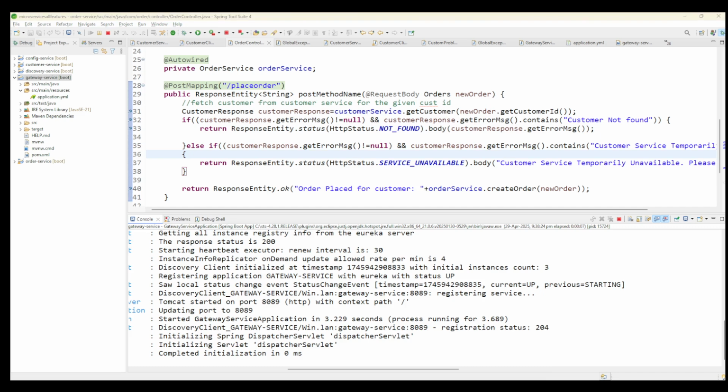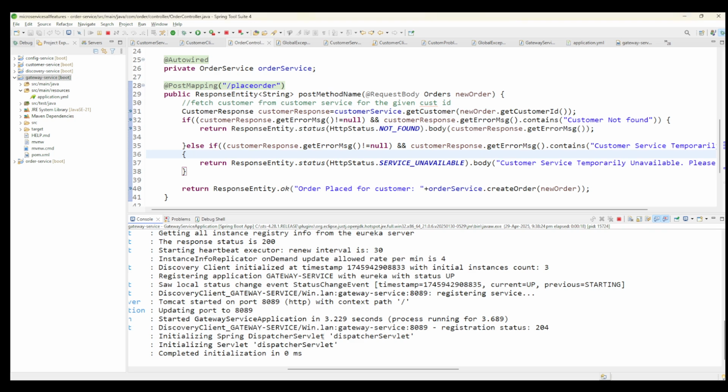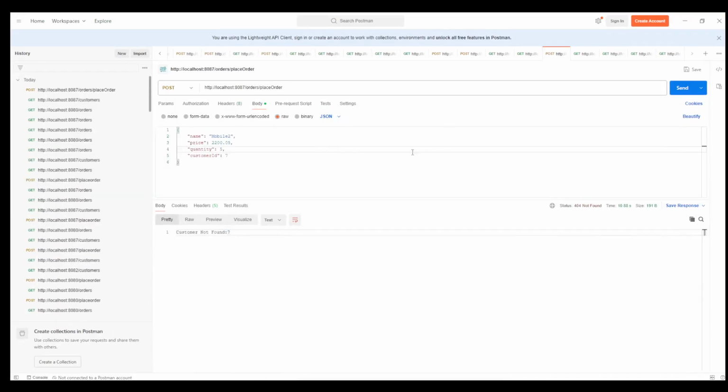Now seems good. Now let us check whether it is registered with the Eureka service. Seems good. Our gateway service is registered. Now our gateway service is running on port 8089. Okay. Now let us hit the endpoint and check how it goes.